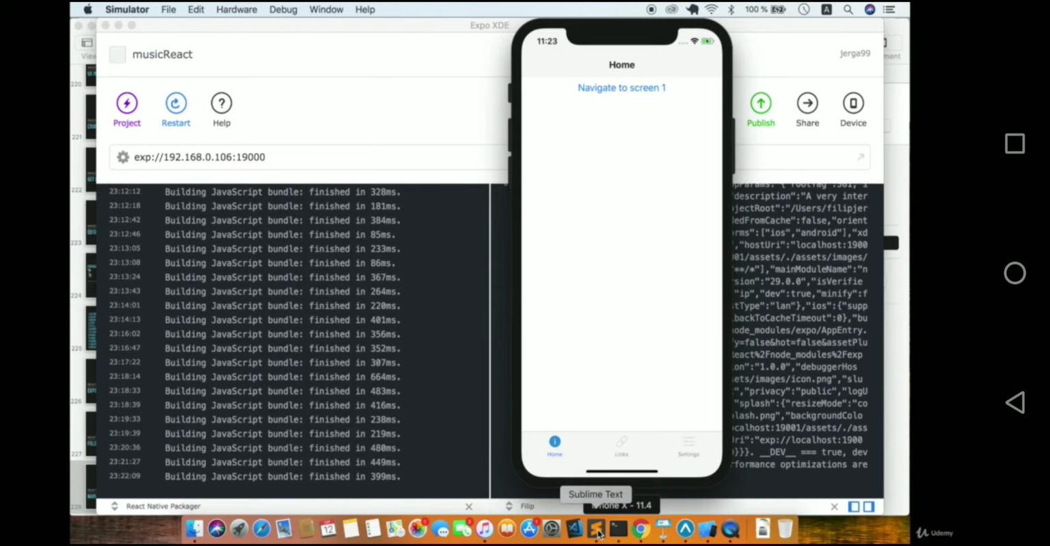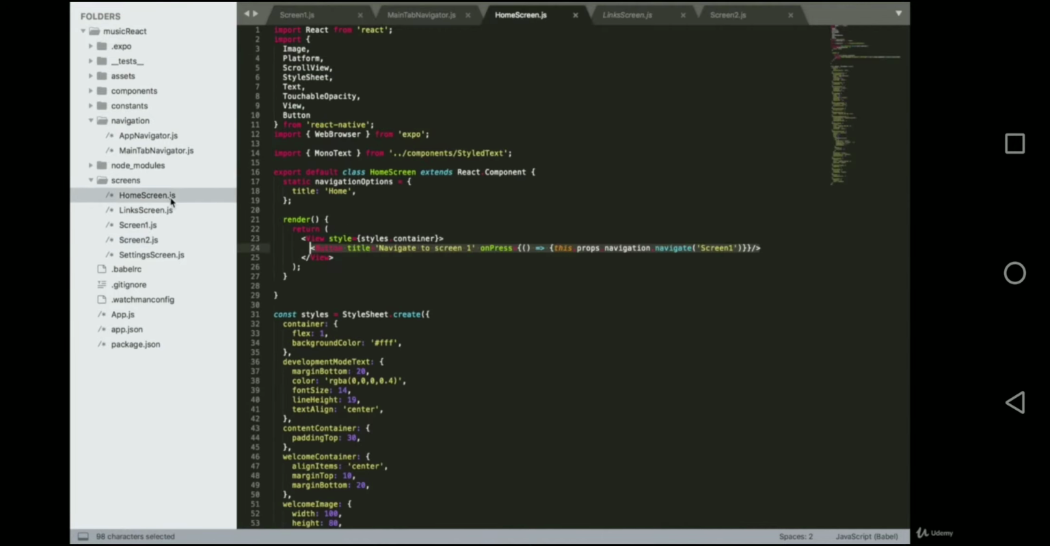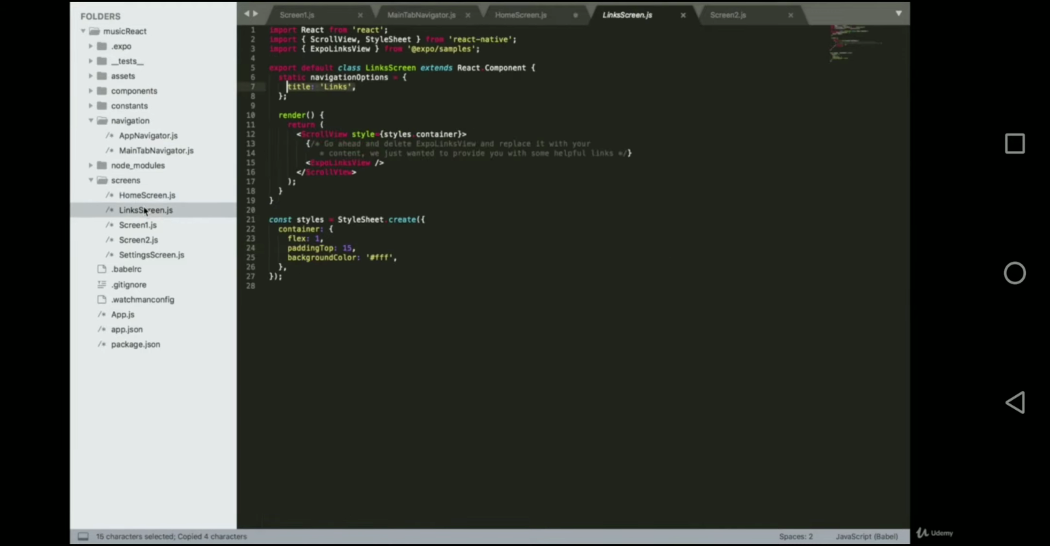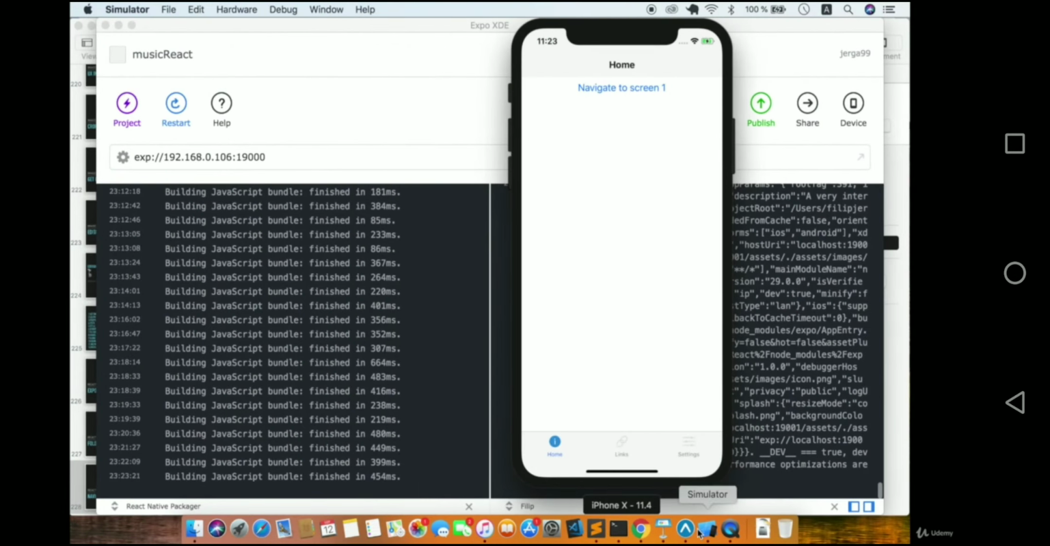Let's go back to our coding editor, and we will use the option push instead of navigate. Let's go to the home screen and write push here. This is a different function, but it works very similarly. Let's use push also here. And you can use push only when your screen is a part of a stack. So let's go back to our simulator.